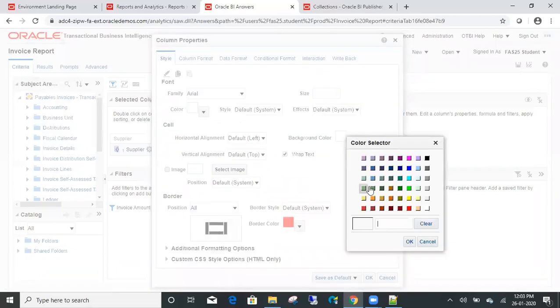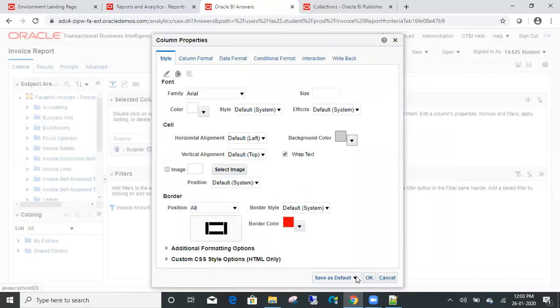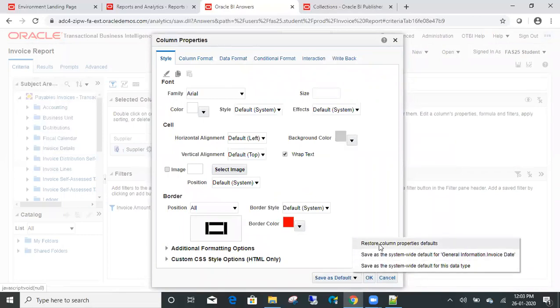If you want to make it any background color, I'm making it a light color. Click on OK. Here you are able to see the 2 different options, right? Save as system wide default. Another one says system wide for this data type. So if you click on this option.